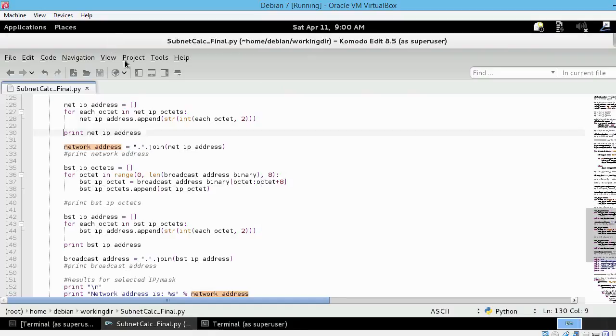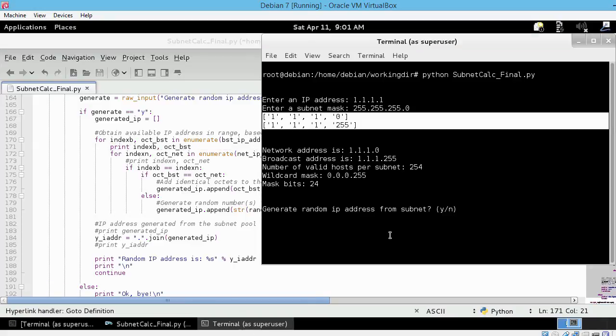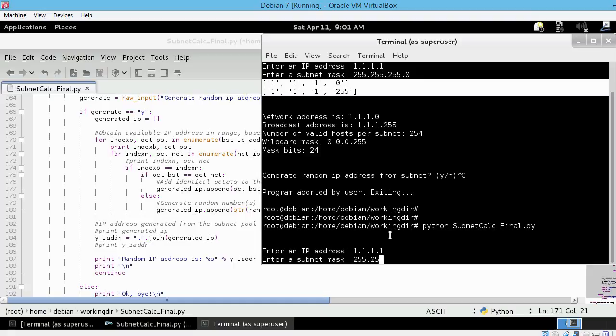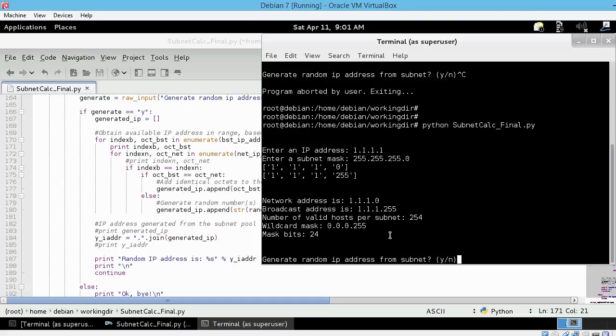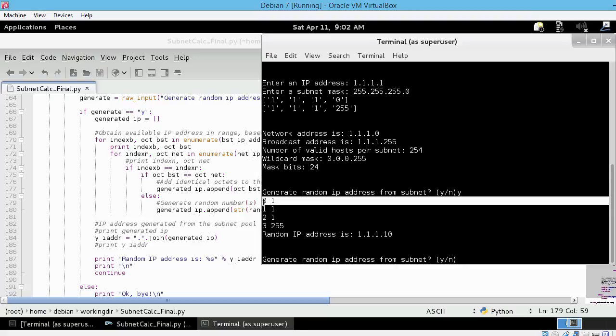Now let's talk a bit about the enumerate function we can see right here. Keep in mind that enumerate returns both the index of an element and the value of that element at the same time. So let's uncomment the print statement in the first loop and see this. Okay, let's run the application one more time. Okay, we should answer yes to this question. Okay, so we got index 0 for the first octet in the broadcast address, which is 1. Then index 1 for the second octet, and so on. Good. Now let's check the same thing using the second print statement.